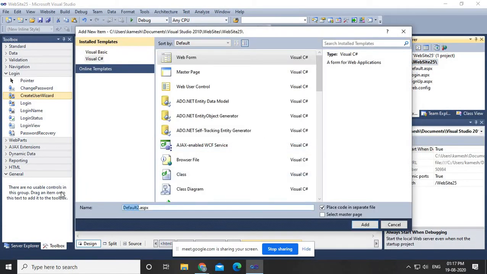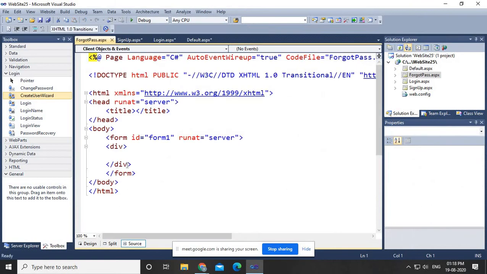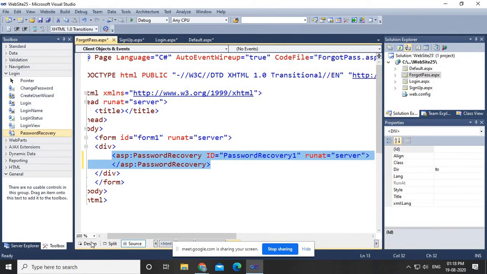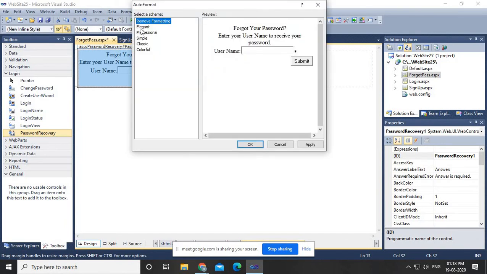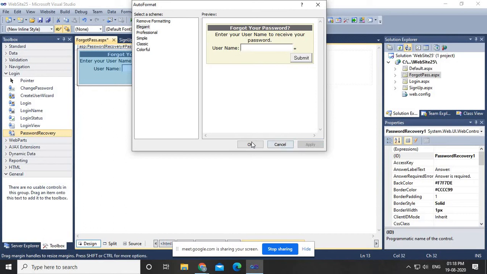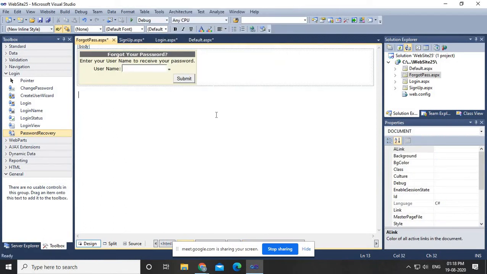So here we will write forgot password, and here we will put a password recovery control, right? So this is a password recovery. Last time we went through this particular control, how it is working. And to utilize this particular control, what you need is an SMTP, right?